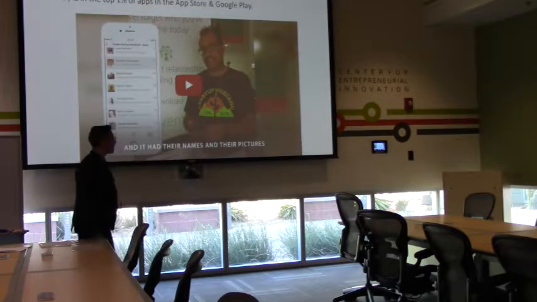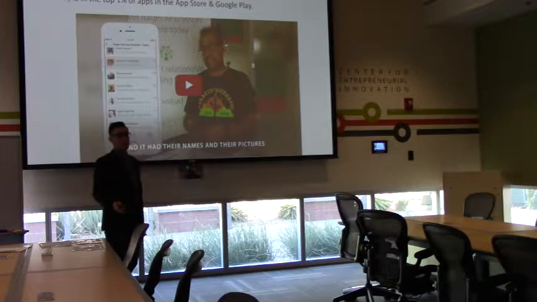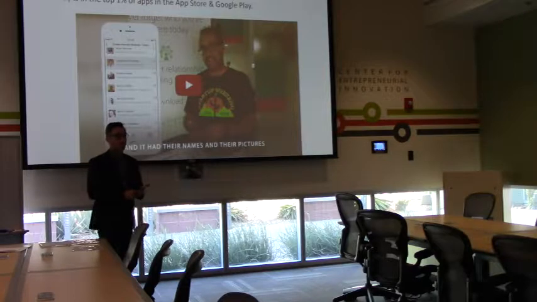Okay. One of the most useful features that EventKey has is that with one tap of a button, we can exchange business cards and save it with one tap. And that's worked really well for us.